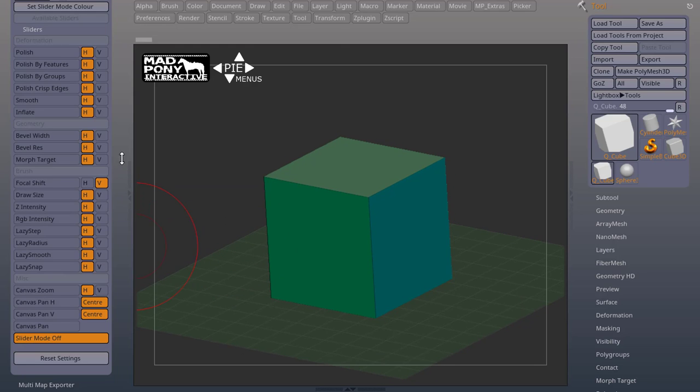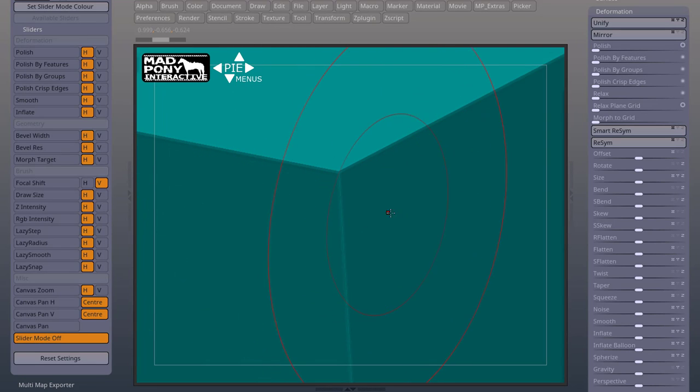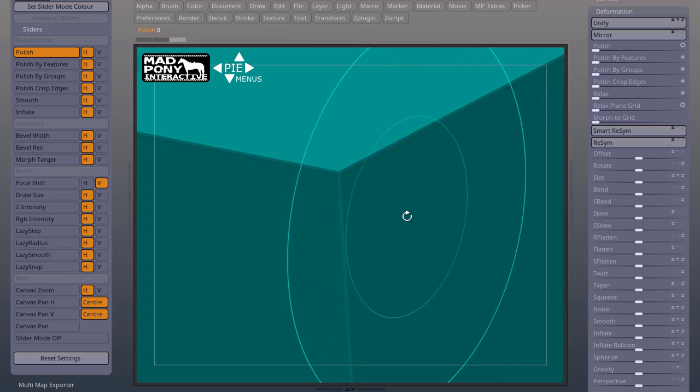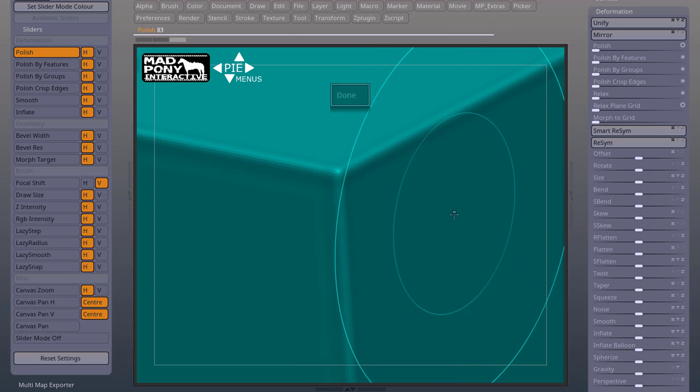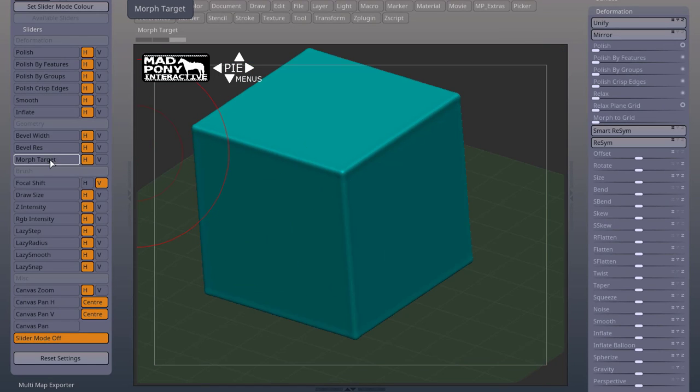Some of these sliders have an undo feature. For example, all the sliders under deformation and morph target have this undo feature. If I go into my deformation and I use polish, you won't see a difference until I release the slider. If I use polish as a slider from my Pie menu, as I change my value, it will create an undo and show me my new polish position. Once I'm happy, I can click and drag and I get my new polish. This happens for all the deformation and for the morph target slider. As new updates come out, I will include more sliders.